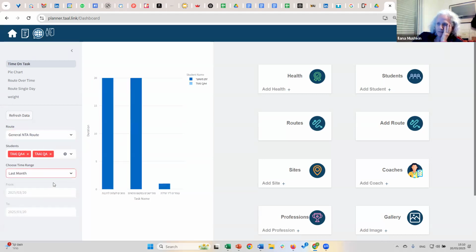Okay, so this we have a different route, and this is how long it took people to do it over a month's time. Okay, so basically that's the system. So it was just really important for me to show it to you, and like I said, I'm going to send you a login, and you can play with it a little bit, but it's not just for training.